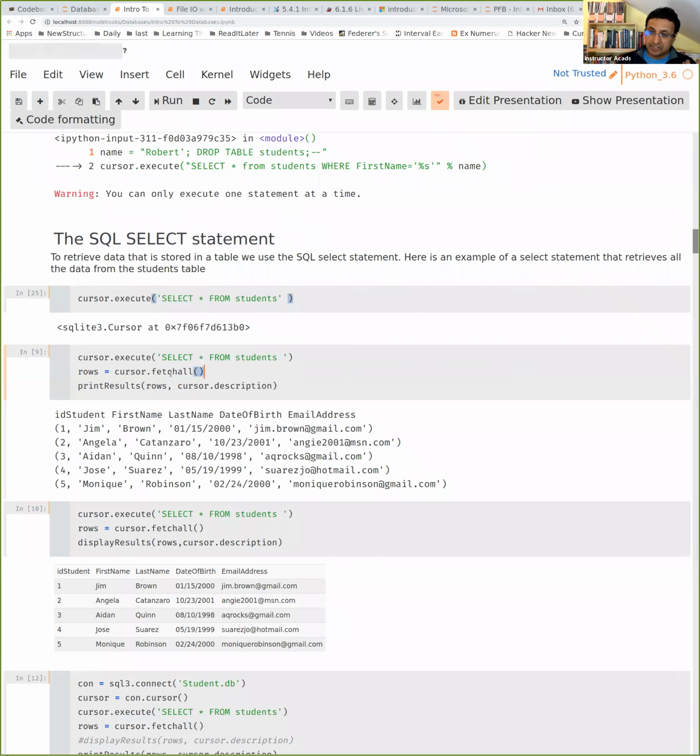And what have we done? We have created a SQL statement. We have executed it. We've asked the cursor to fetch all the records from the database. And now the magic of my print results function. The print results function is a very simple function. Let me just open this up quickly. I put some of these utility functions in this file. So if you look at print results, it's fairly simple.